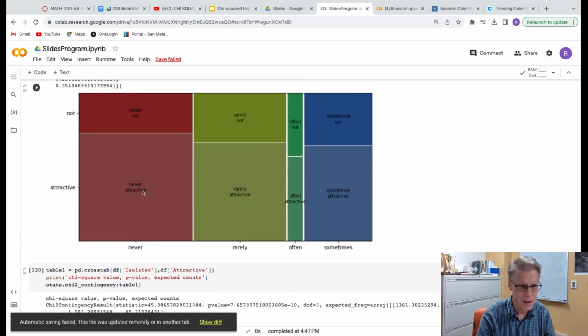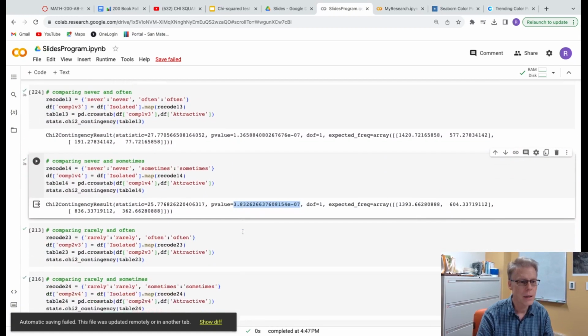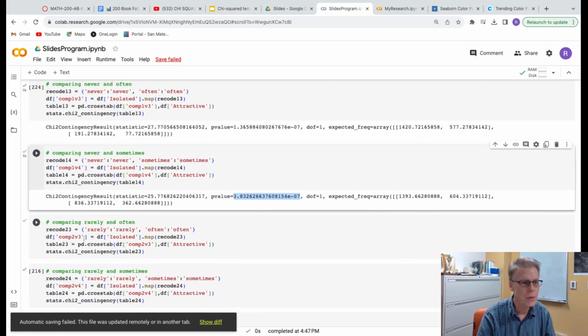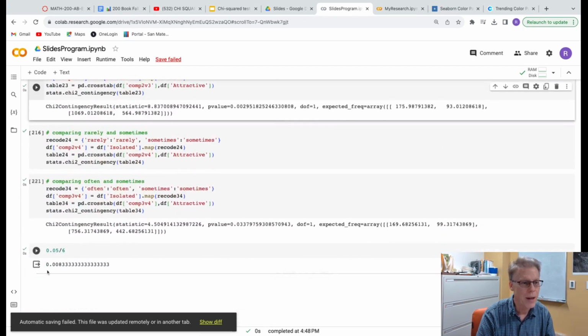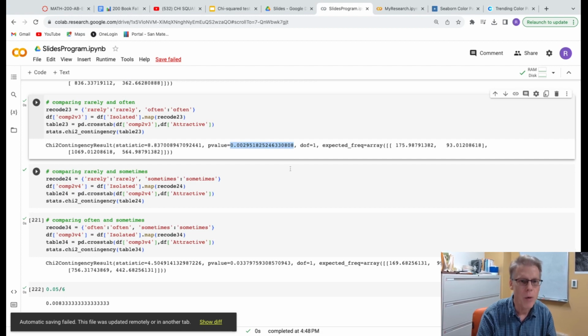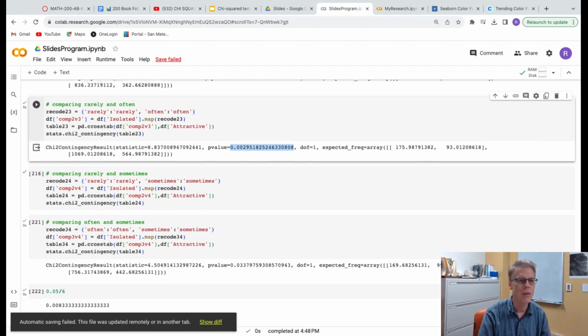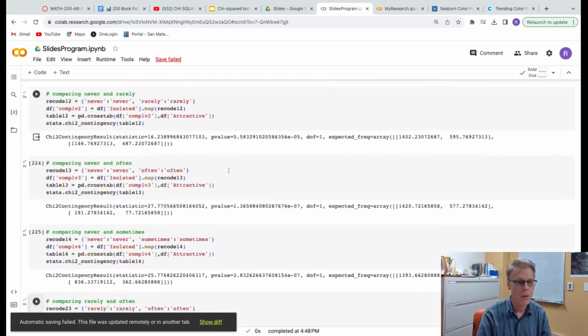So next, because we've compared never with everybody, next we're going to do rarely with often, 2 with 3. So rarely with often, 2 with 3. Yep. Okay, cool. Do we have significance? Ooh, do we have significance? Let me check again. 0.0083, yes. 0.00295 is less than 0.0083. We have significant difference between category 2 and category 3. Okay, so that one's good.